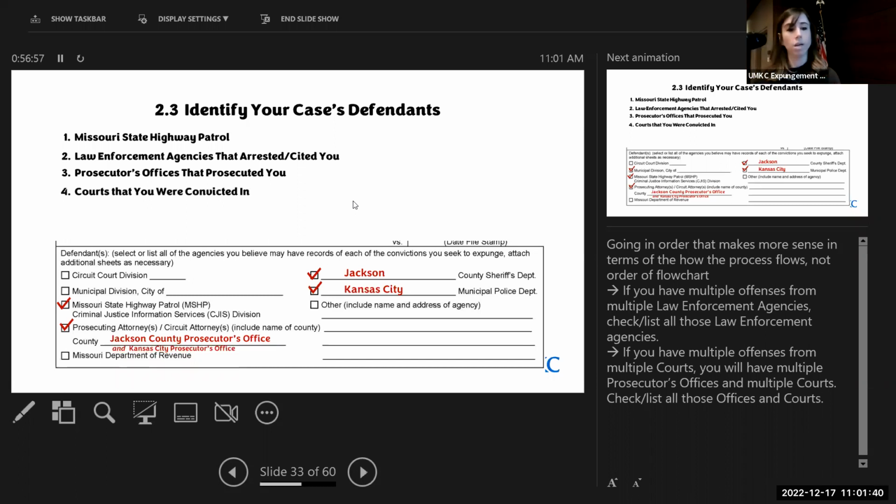All right. Then you want to include all the courts that convicted you. Since the lifetime limit is one felony and two misdemeanors, with an unlimited number of infractions, those offenses you might have been convicted in different courts. So if you had a traffic ticket that was convicted in municipal court and then say a possession charge that was convicted in circuit court, you would want to include both of those. And like the judge said, it's better to over-include than under-include.